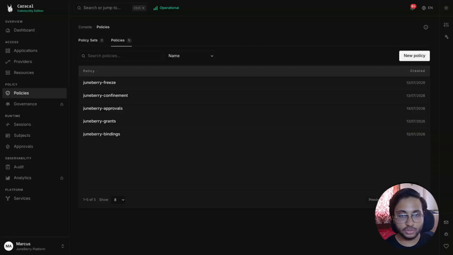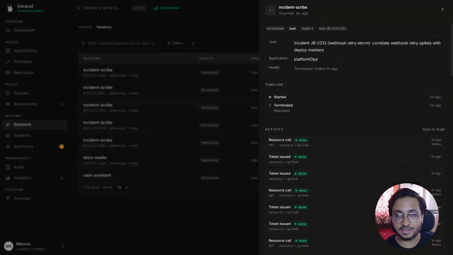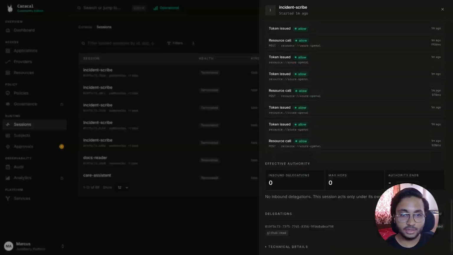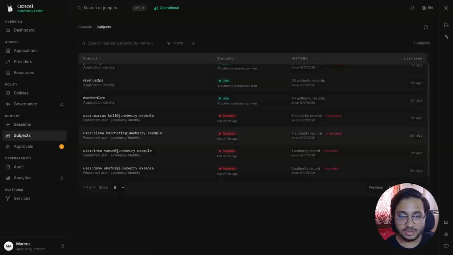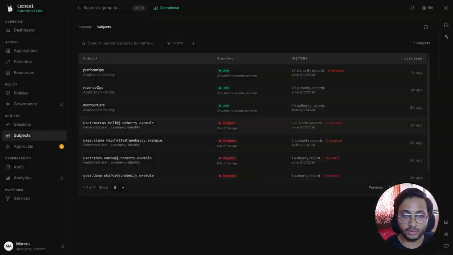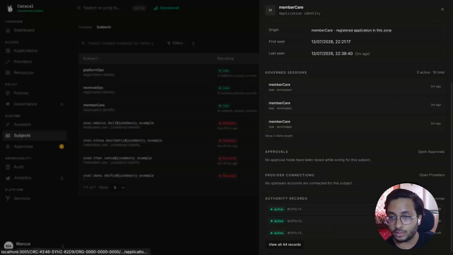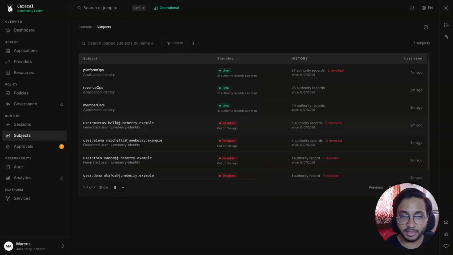So the sessions is basically to show active or historical access activities, including who or what connected, through which application, and under what governance context. Then you can see the subject, which would provide you the identities Caracal governs. It can be either the federated user or the service accounts, agents, or workload principals.